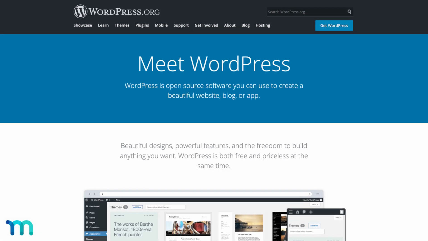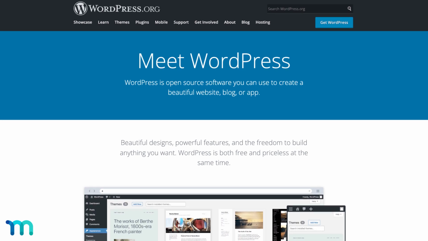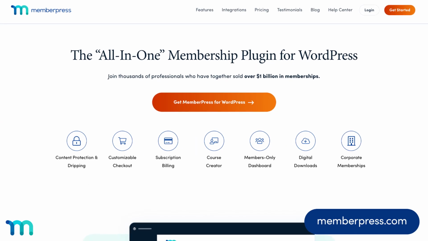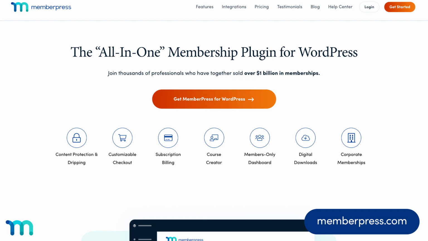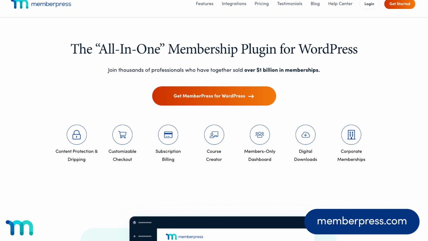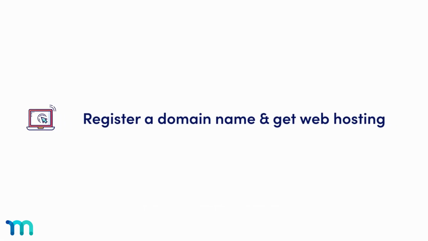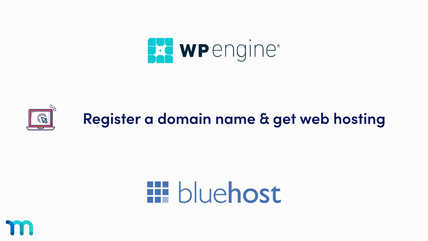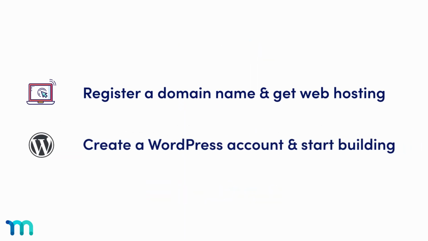By far, the easiest way is to build your site on WordPress and use the membership site plugin MemberPress to set up your membership features and keep your site running smoothly. First, buy a domain name and hosting with a service like WP Engine or Bluehost. Then, create an account on WordPress.org.